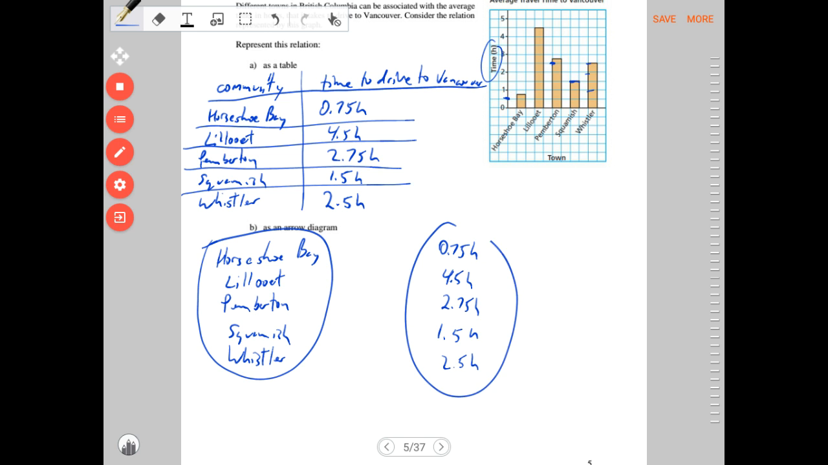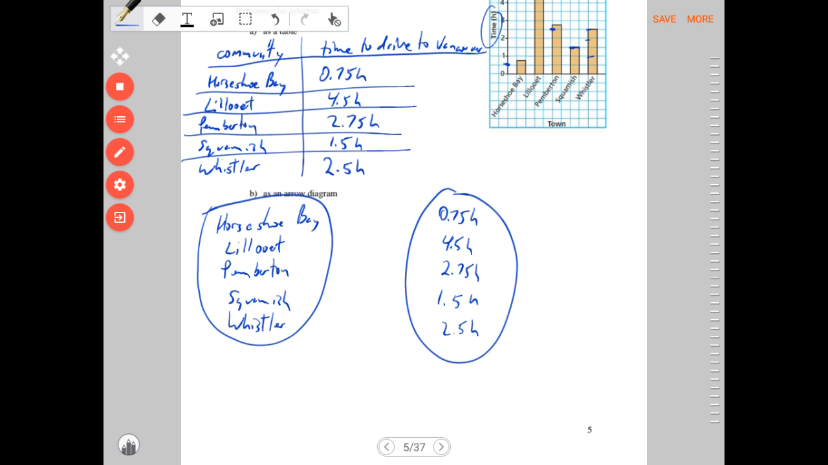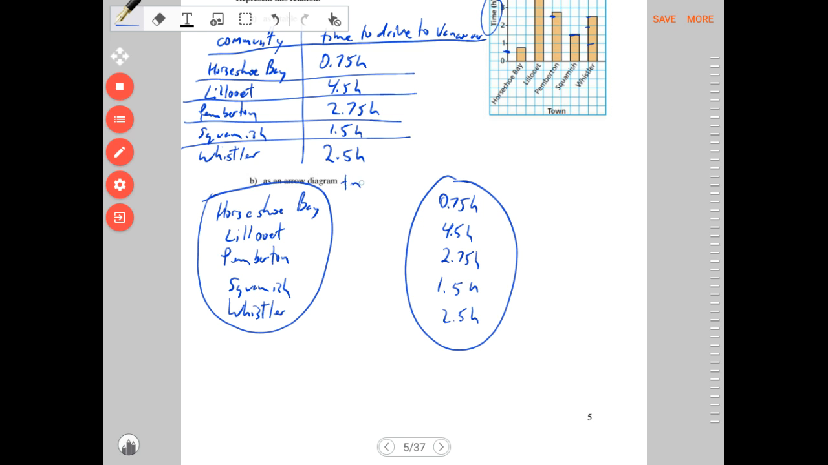So to make that oval there. And of course, the association here is the time to drive to Vancouver. Horseshoe Bay was 3/4 of an hour. Lillooet was 4.5. Pemberton was 2.75. Squamish 1.5, and Whistler 2.5. So that is an arrow diagram for that.